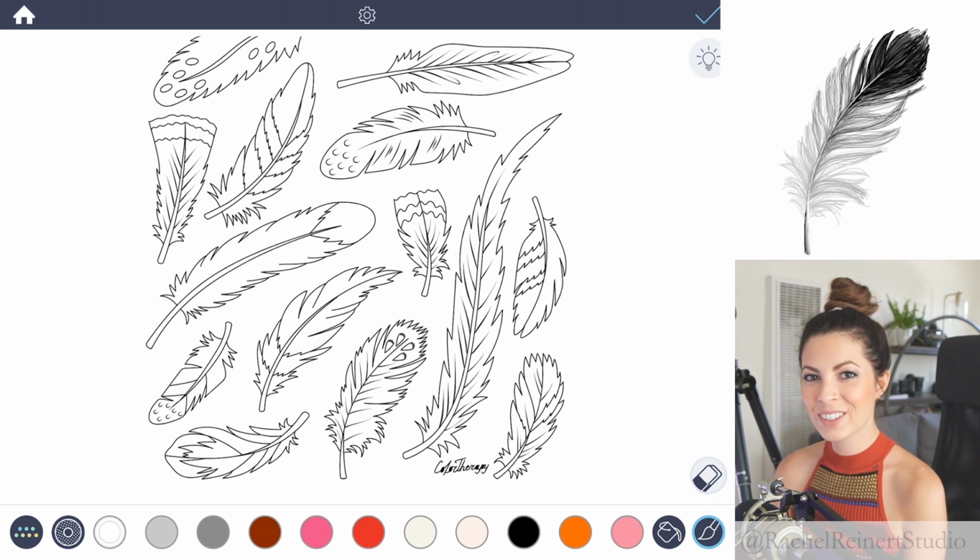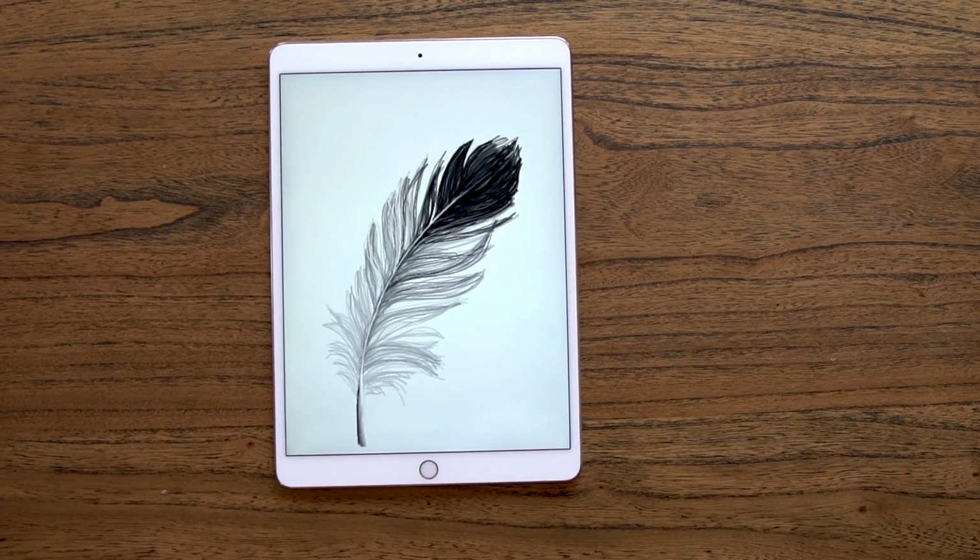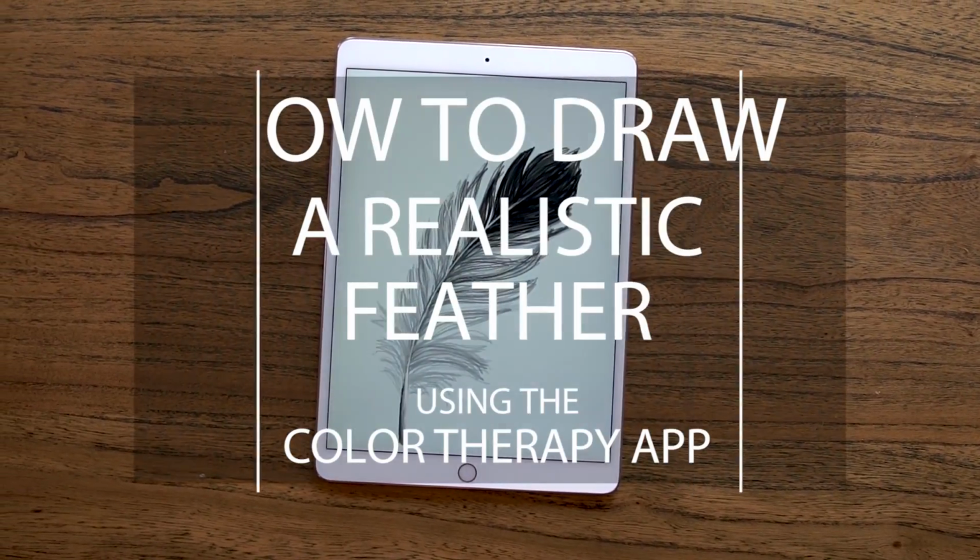Hi, I'm Rachel, and in this tutorial, I'll teach you how to draw a realistic feather using the Color Therapy app. I love drawing delicate feathers, and I think you will too because they're easy and quick.